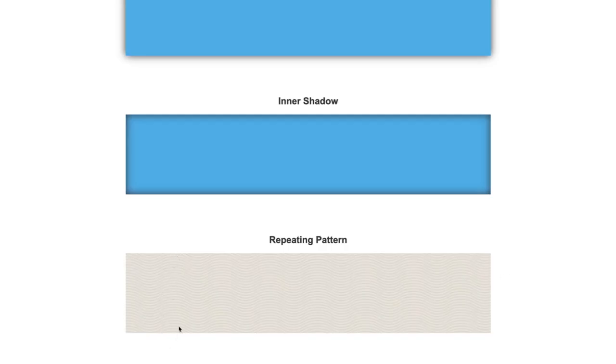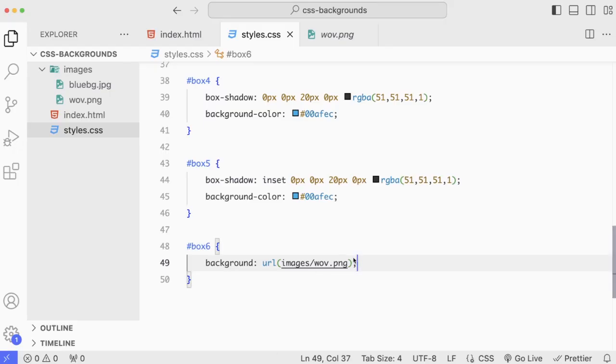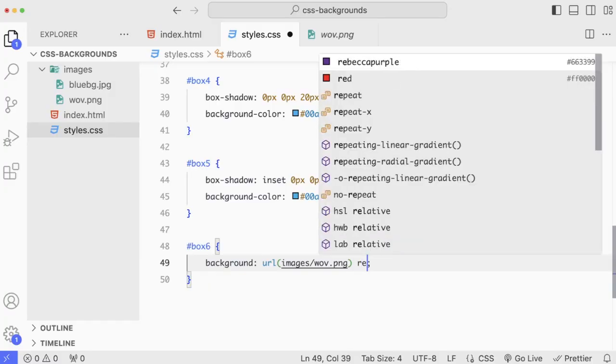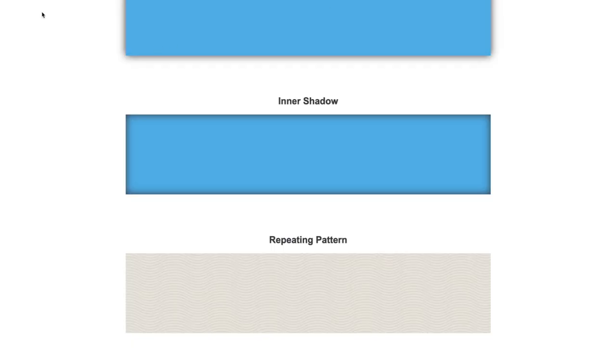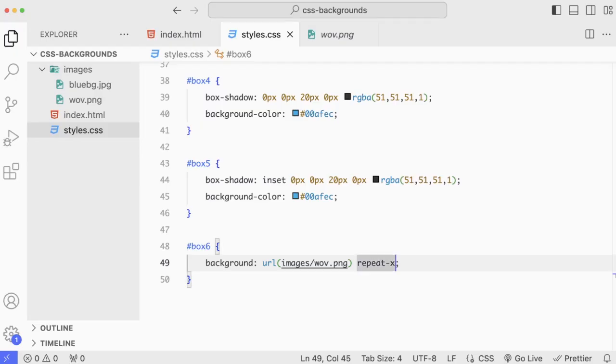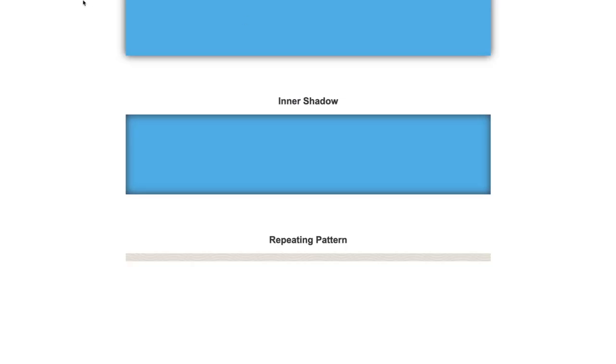And like I said, this pattern, even though it's just a small file, is set up to repeat seamlessly, which is pretty nifty. If we come back here to Visual Studio Code, I could add in here repeat-x, and that will repeat along the X axis only across the page. So it's repeating this way, or I could change it to repeat-y. And that will get it to repeat down the element, but not across.